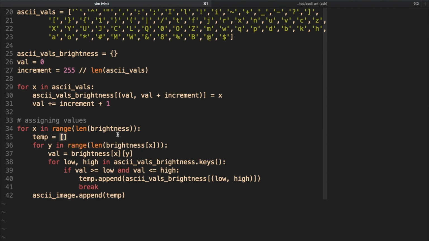Now we're going to iterate through each of the pixels, or to be more clear, each of our brightness values. We go to the brightness array and iterate through x and then y, and we store that in a variable called value. Then we iterate through all of the keys inside of our ASCII vowels brightness dictionary, which gets the low value and the high value in the keys.